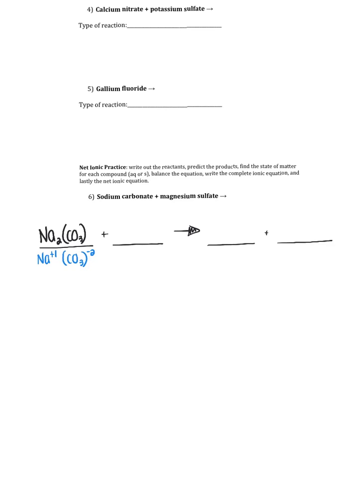For the second one, you have magnesium sulfate. Magnesium has a +2 charge. Sulfate has a -2 charge. So when you crisscross those, since it's +2 -2, those are going to reduce. So you're going to end up getting just MgSO4.